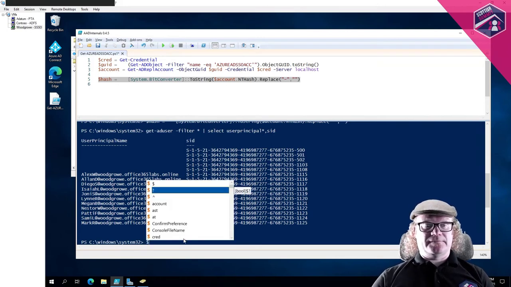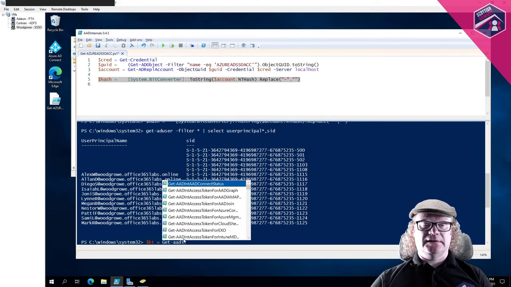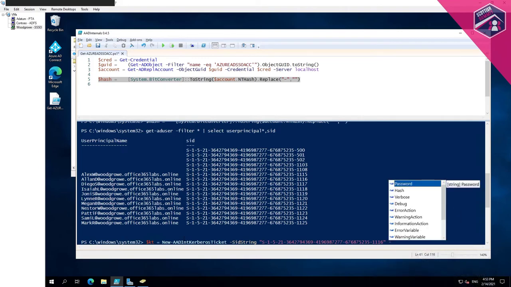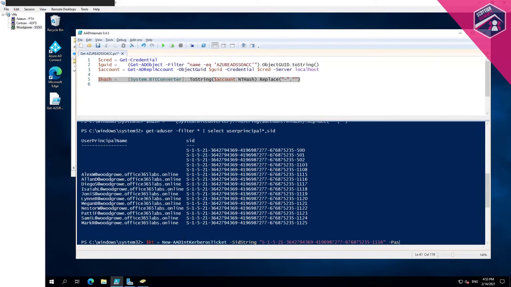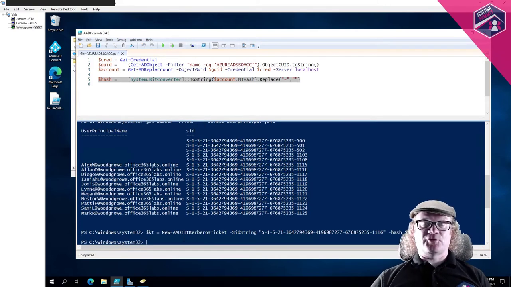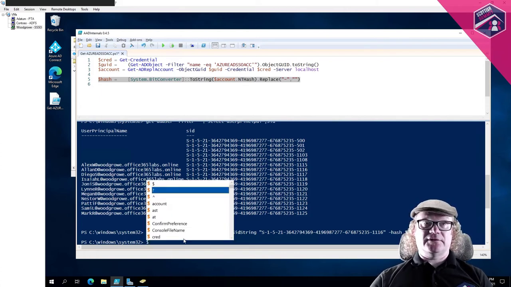So I'm going to save that to a variable. So Kerberos ticket equals Get-AADIntKerberosTicket, it's New-AADIntKerberosTicket, and SID string like that. We don't need the password and hash, because we don't know the password, we only know the hash. So I'm just going to have it like here. Yes, so now I'm just going to hit enter, and now we have created the Kerberos ticket, and that's also a byte array.